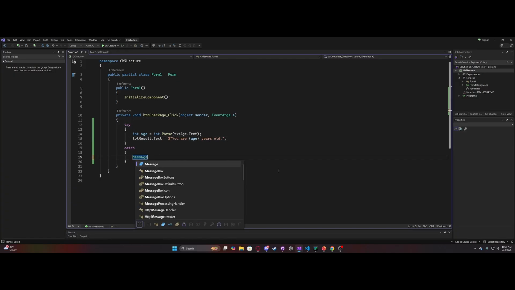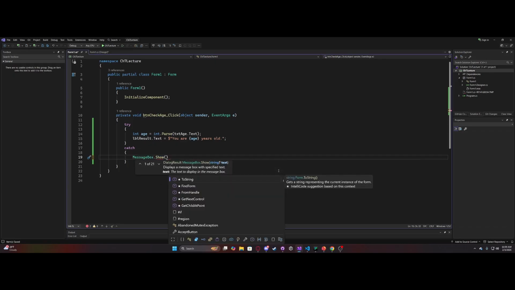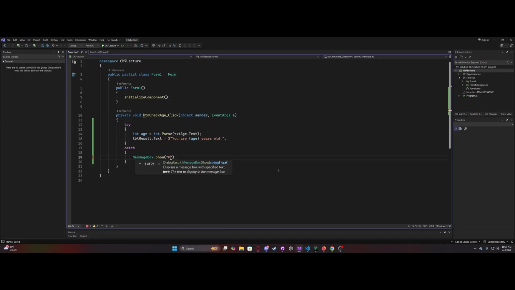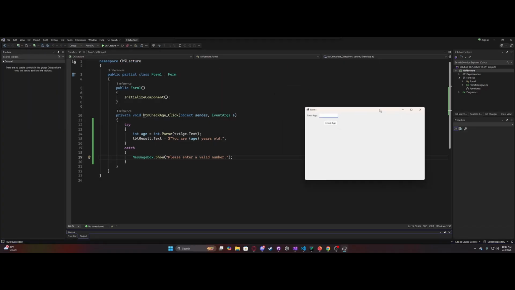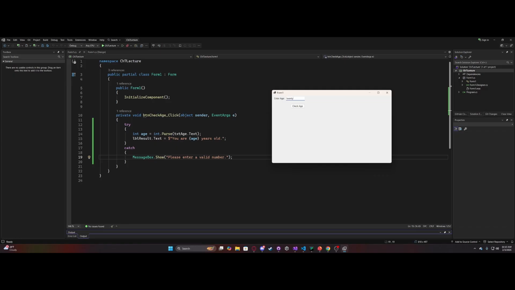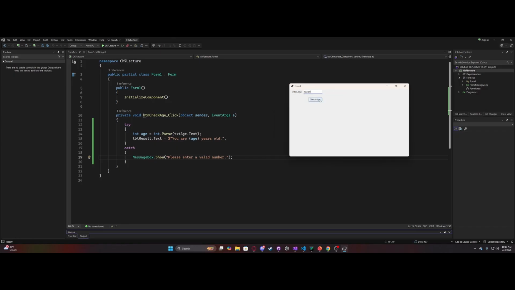And here we'll say MessageBox.Show, and we are going to let the user know that they need to enter a valid number. So we'll say, "Please enter a valid number." Semicolon at the end there. And we can save that. Now let's run our program and see what happens here. Give that a second to load. There we go. So let's type in twenty this time in letter format.